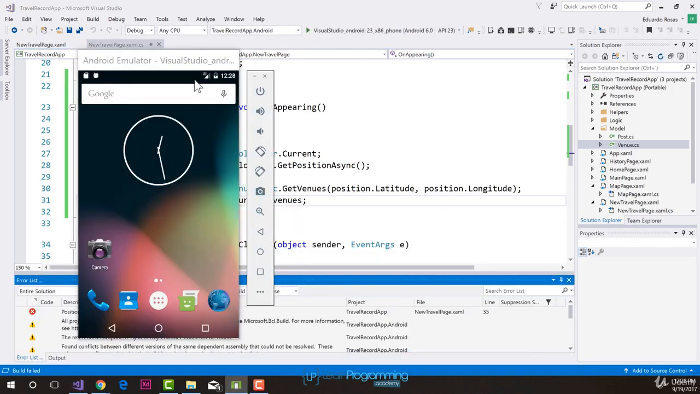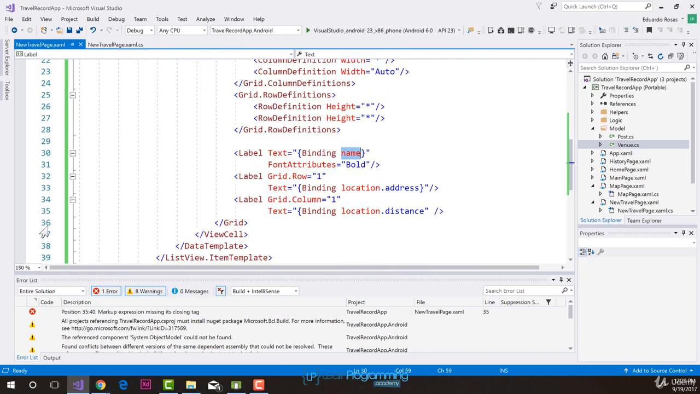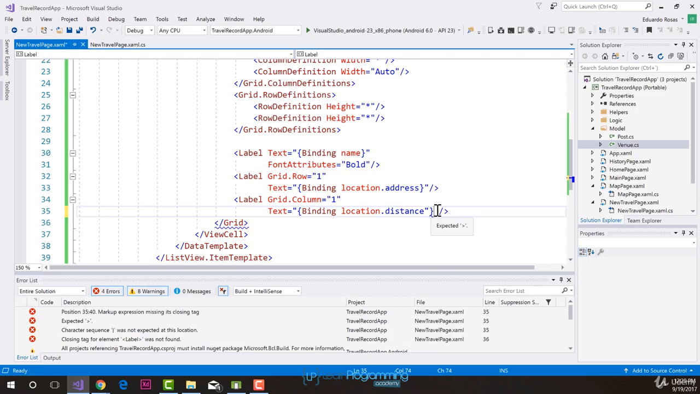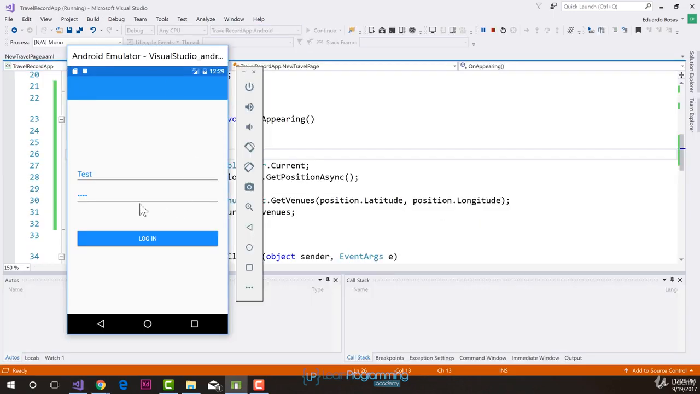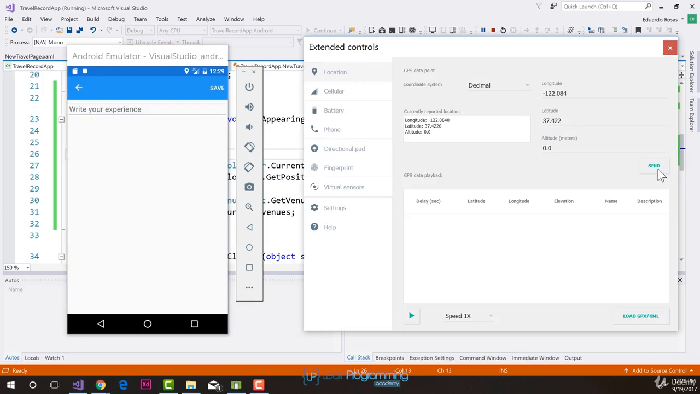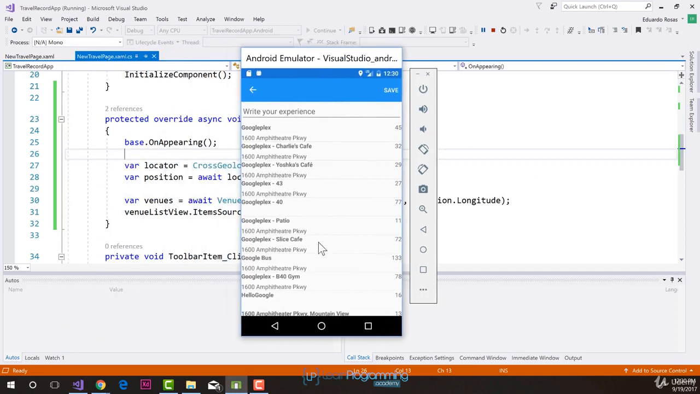I'm going to use the Android simulator again, and apparently I have an error in line 35, which is this one. Indeed, I erased a curly bracket, and it has to be like this. So let's try this again. Here we have the application up and running. We can log in, navigate to that new travel page. We're going to have to set the location so the locator actually finds the user. And once it has found it and once it has requested everything, we can see the list itself.